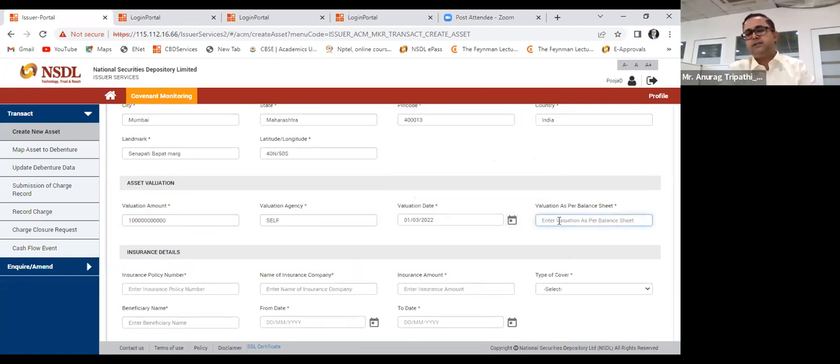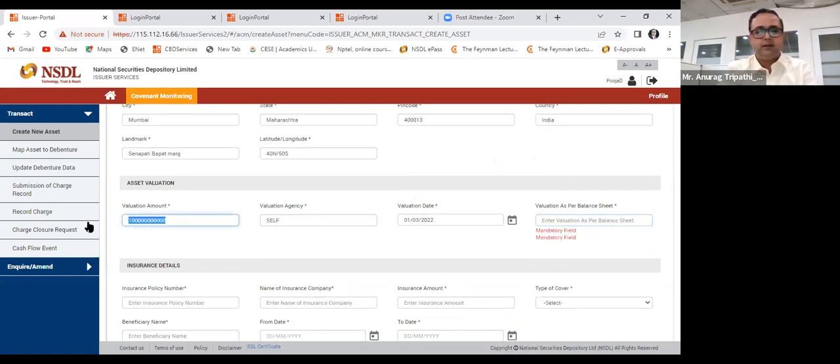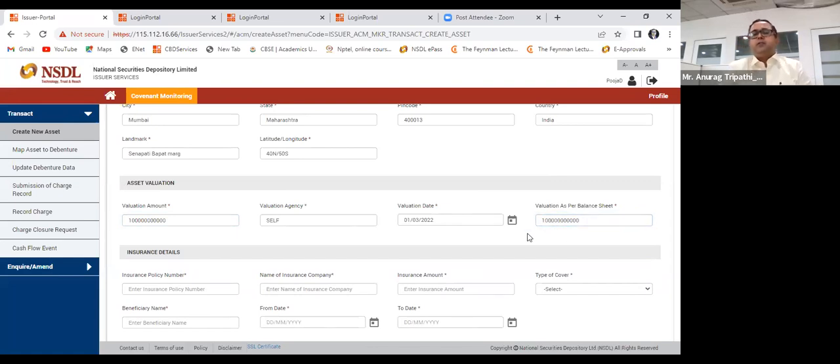And the valuation as per balance sheet: for the same asset, whatever value the balance sheet is stating, you can write the same thing here. I will just copy and paste the same data here, but if there is a different value available in the balance sheet versus the valuation you have done recently for the said asset, you can update it accordingly.